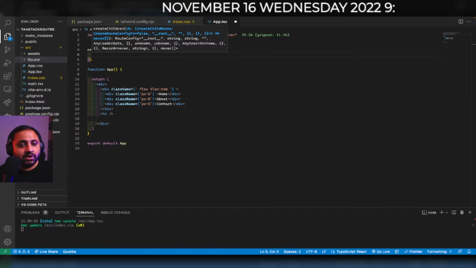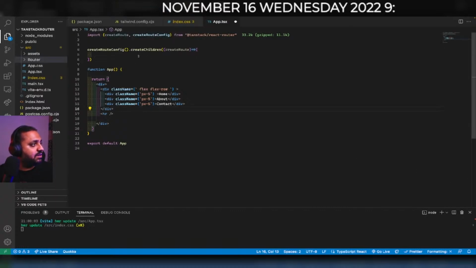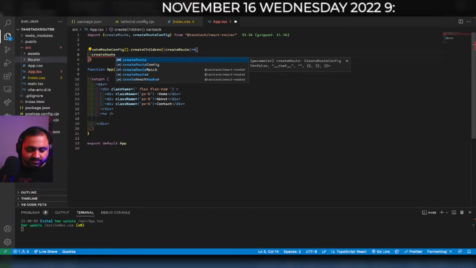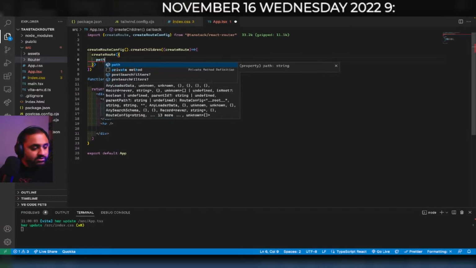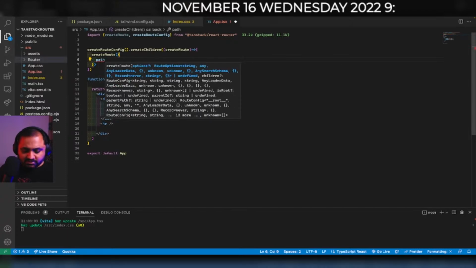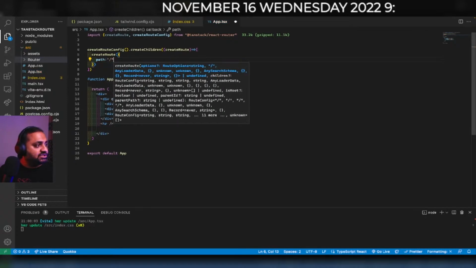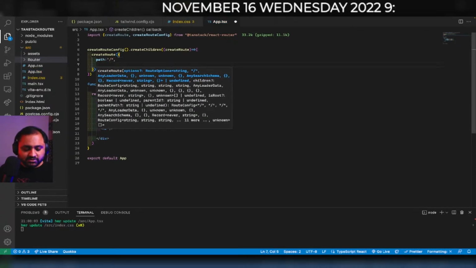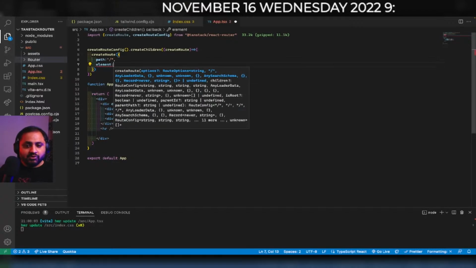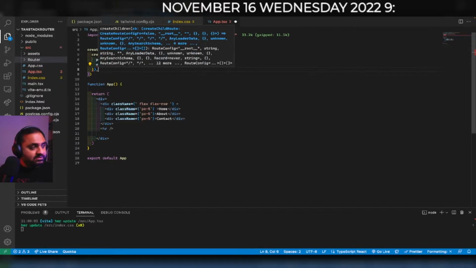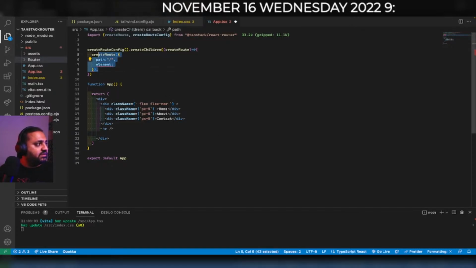And how do we define those routes? By using this create route parameter that we have. Now this create route is a function. It is a function that takes an object with the definition of the route that you want. So it takes a path. I want this to be slash, and it also takes an element. For now, I'm going to leave this as is, and I'm going to define 2 more of these.